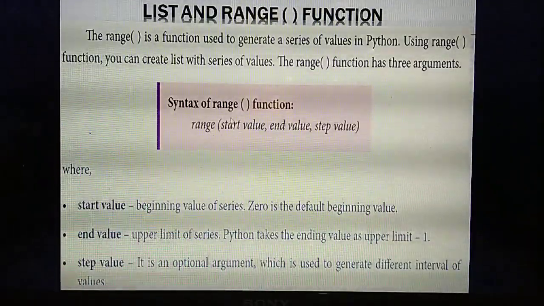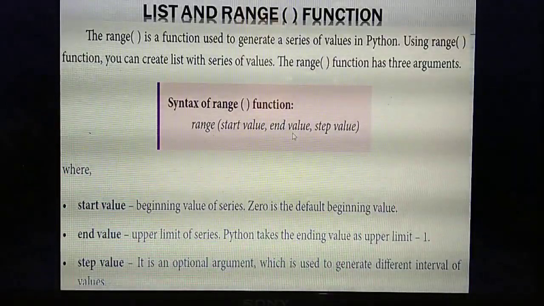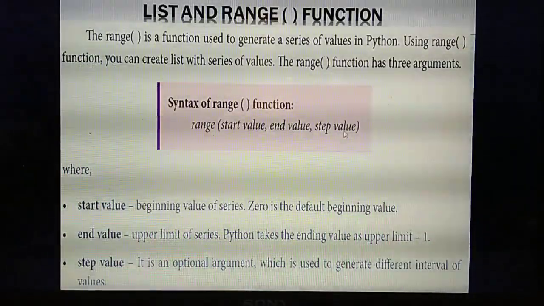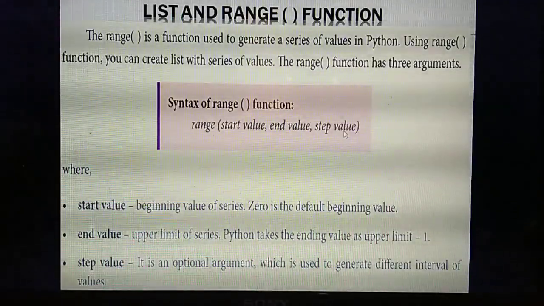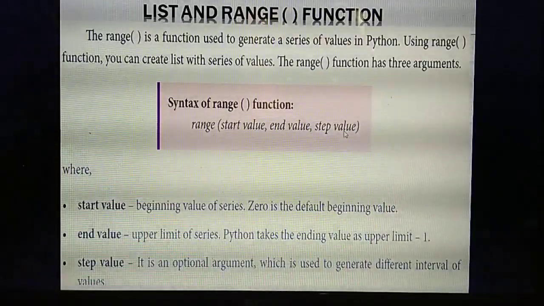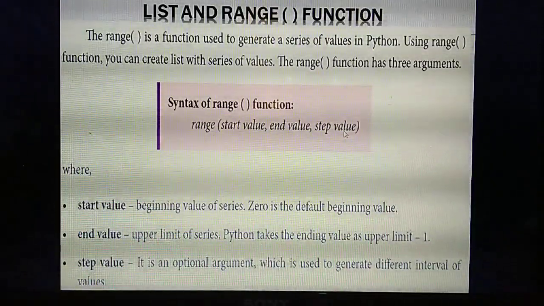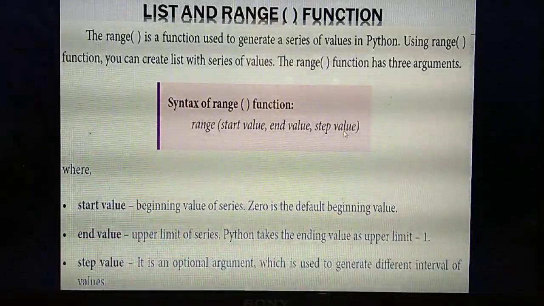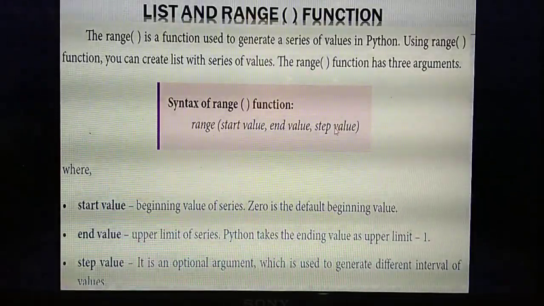So see the syntax of the range function. Range of, first the start value, next the end value and last the step value. All the syntax is very important, so please study carefully. What is the syntax of the range function? Range, then start value, end value and step value. How many arguments? 3 arguments: start value, end value and step value.